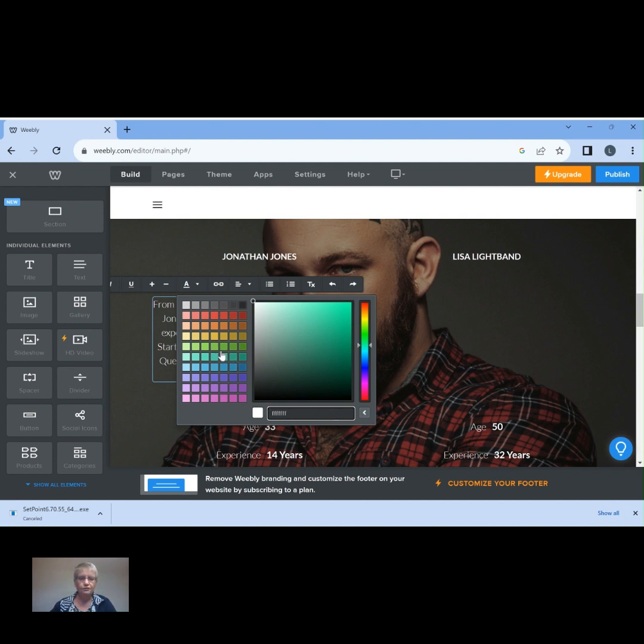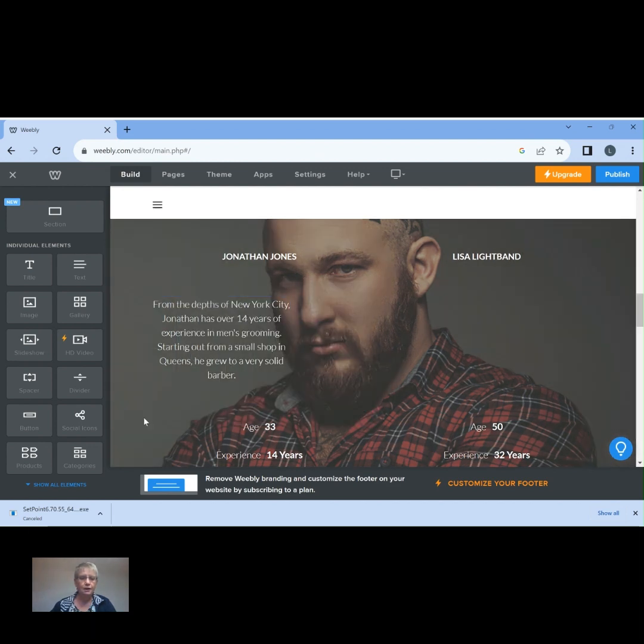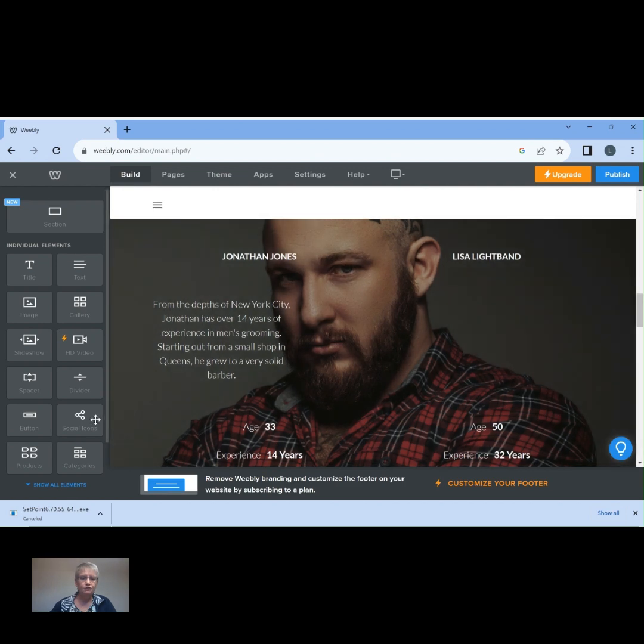So you've got a choice of either using the swatches, dragging through a range of colours, or entering the direct colour code into this box here. And when you click away, you'll see that the text now is in the colour that you've chosen.